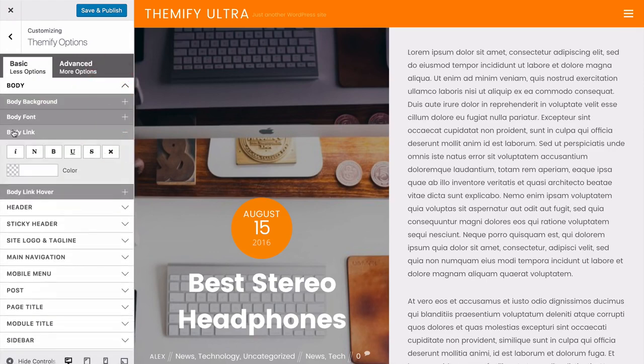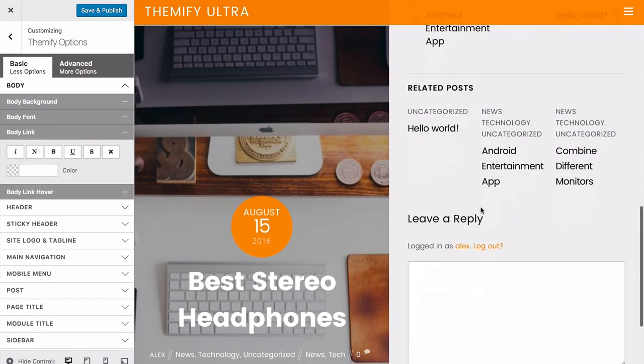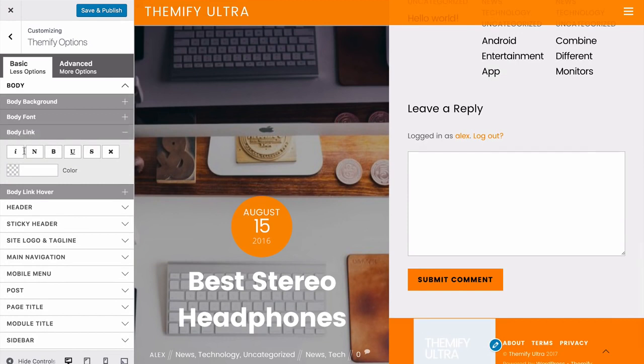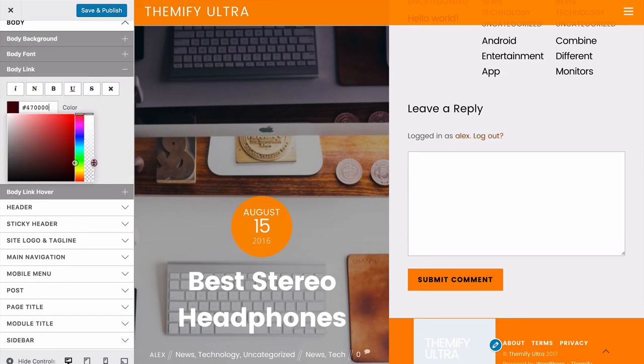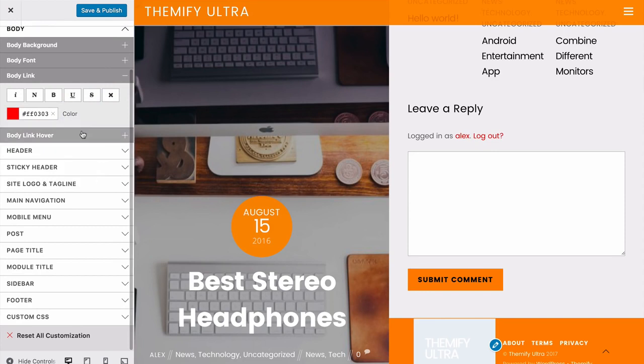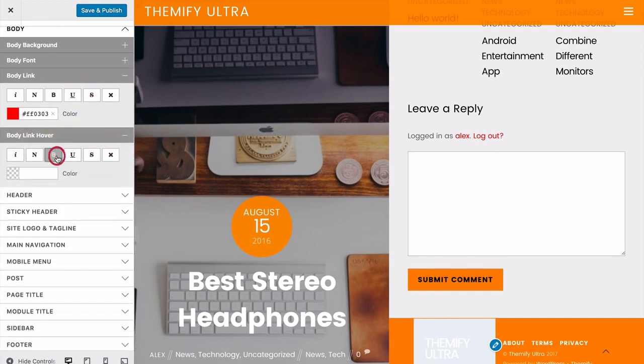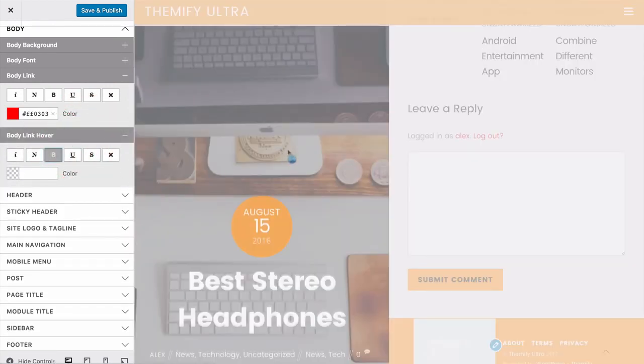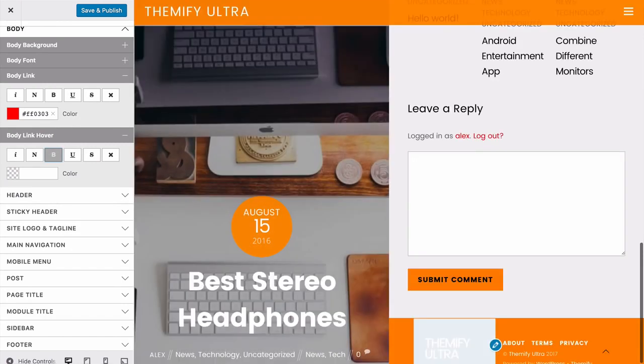For other items such as body links, so general links that are displaying, you can change the color. So we'll see those changing there. You can see that if I put that onto a more clear one, you can see that changing here. You can customize that as well as what happens on hover. So it could go bold on hover, for example. If we let the customizer refresh here, you'll see that happen.